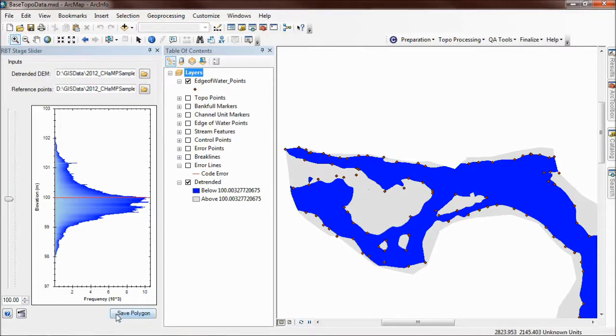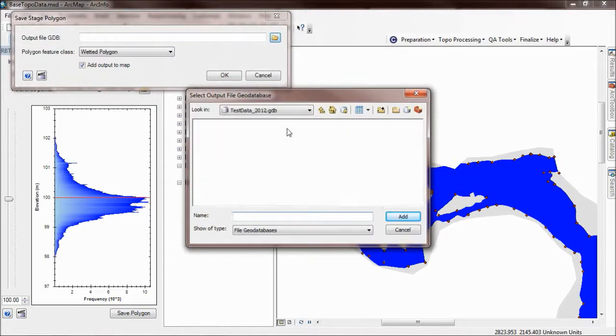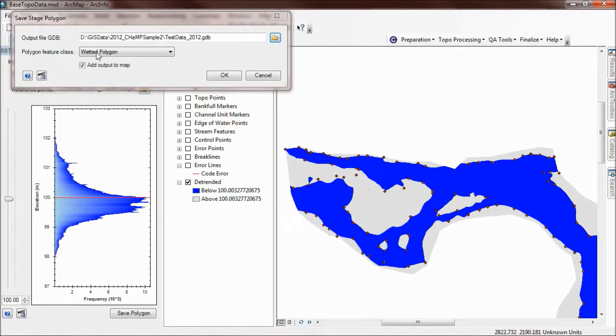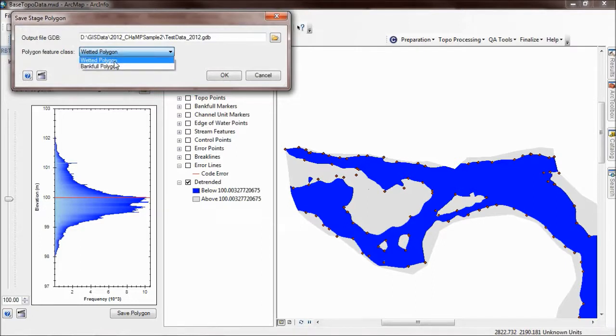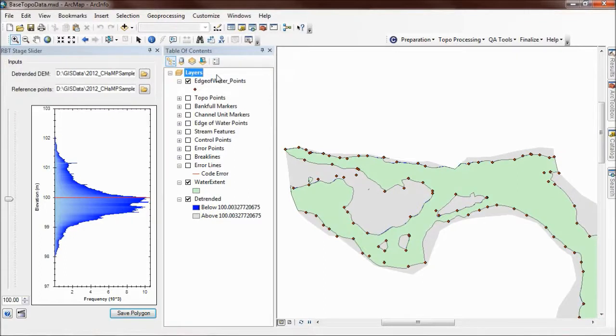wetted polygon. To save it, click the Save Polygon tool down here, browse out to your geodatabase, and for the wetted polygon choose the first option, and for the bankfull polygon choose the second. It's exactly the same process that we're going to go through for those two tools. Okay, so I'm going to choose wetted polygon right now and click OK. This takes a few seconds, but it's actually turning that blue raster into a polygon.